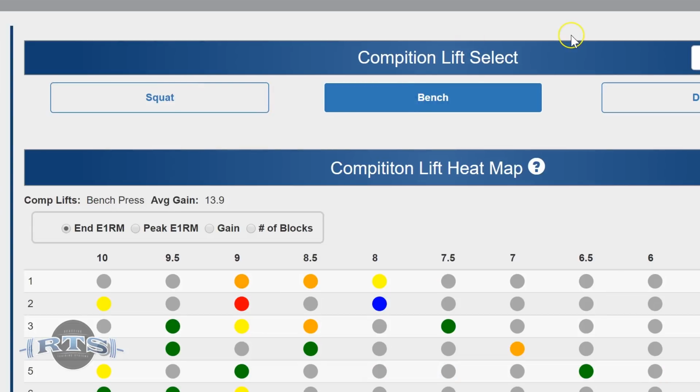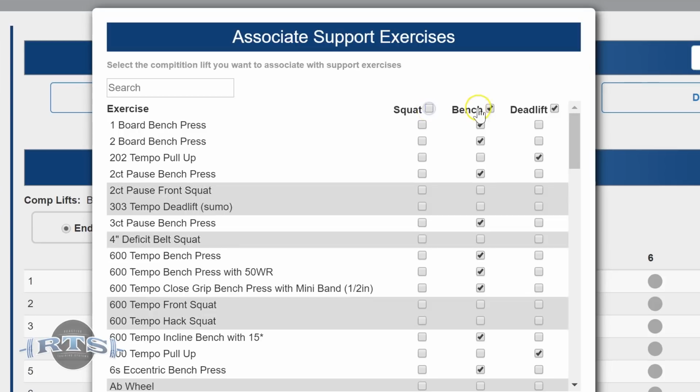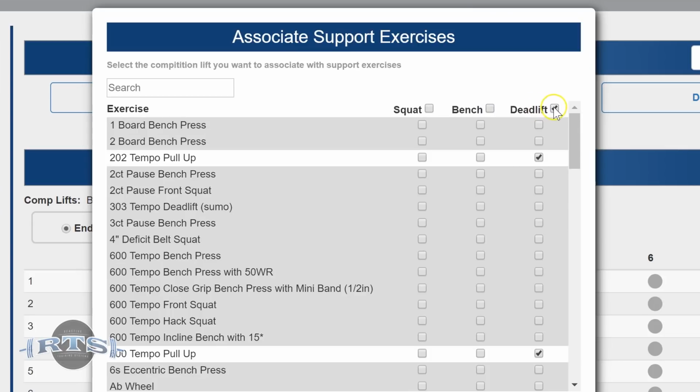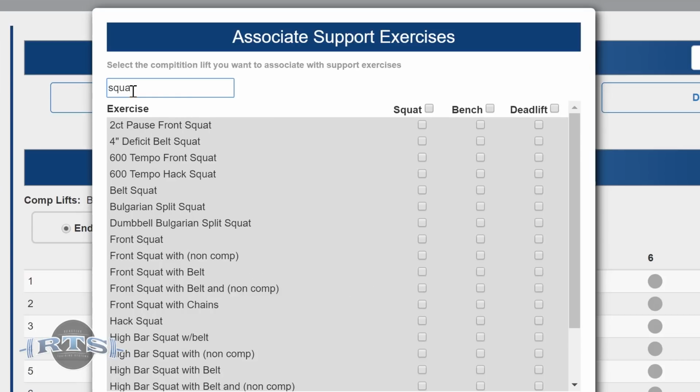So the first thing that you'll want to do is associate all of your supporting exercises. Now by default everything is going to be checked because the system doesn't automatically know how you want to associate them. So what I would recommend that you do is first uncheck everything, and then you can very easily use the search to narrow this down.